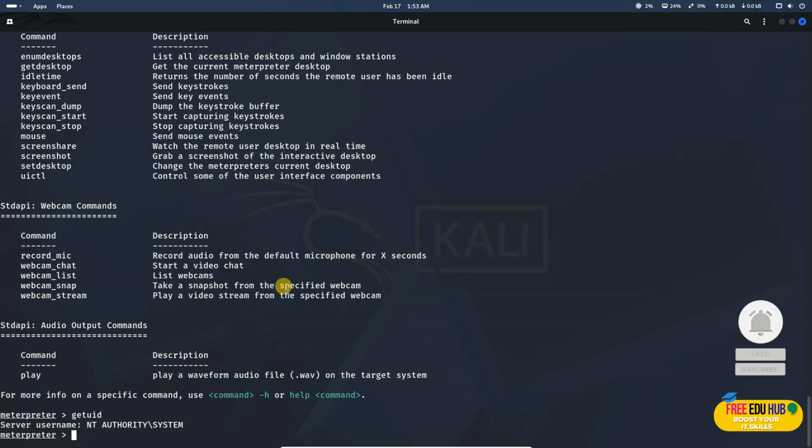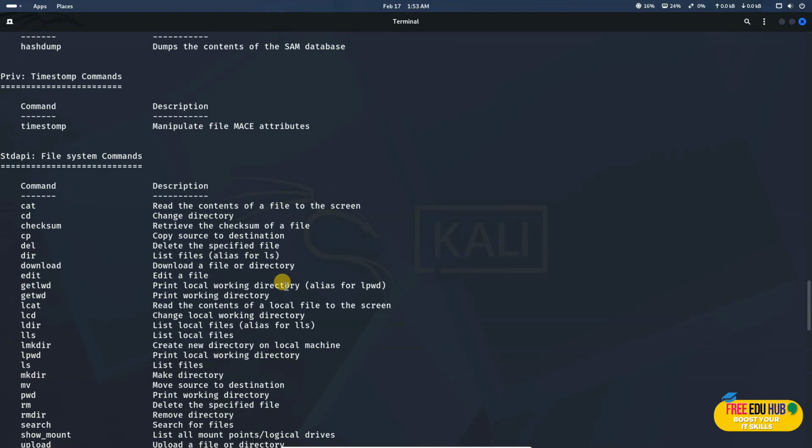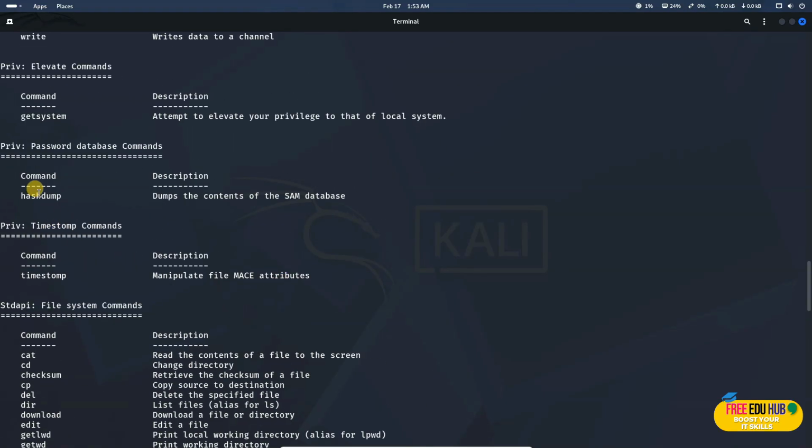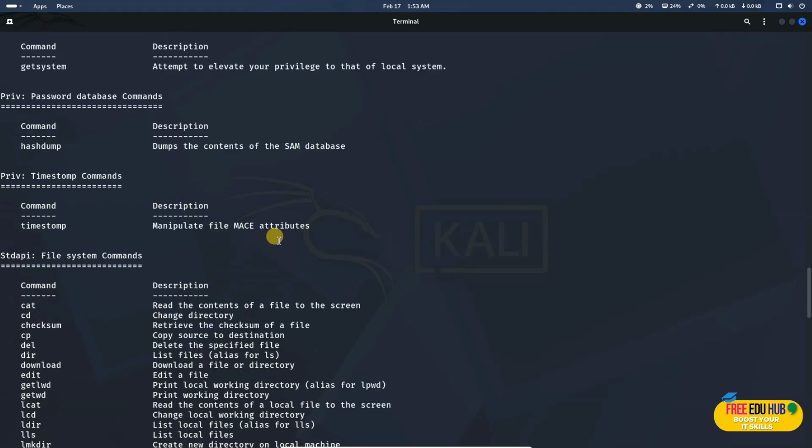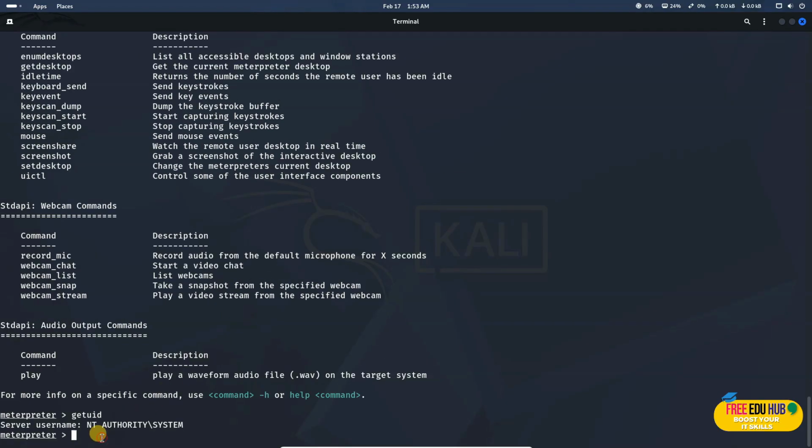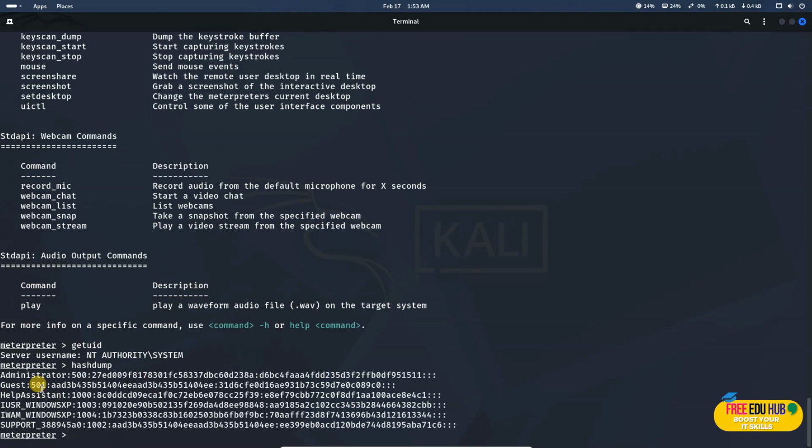Now let's do something interesting over here. If you saw, it was talking about hashdump. Let's see if we can get the details of the accounts from our Windows XP computer or not. If I type in hashdump, it shows me all the accounts on my Windows XP computer. So if you need to crack a password, you can easily get the hashes from here and crack the administrator account password and other accounts if they exist on the system.